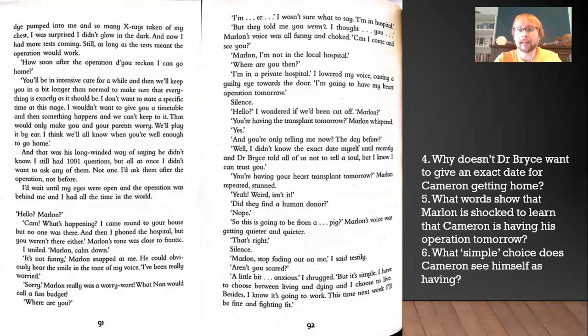And then finally, what simple choice does Cameron see himself as having? Whenever you've got that in the individual speech marks, I've quoted it from the text. So that exact word will be in the text somewhere in relation to Cameron's choice. So pause the video again here, answer those 3 questions. When you've answered those 3 questions, start up the video again. I'll show you the next 2 pages.